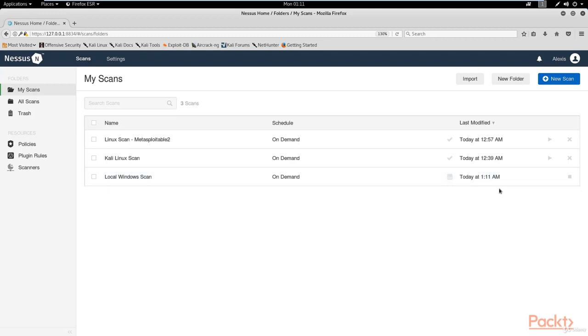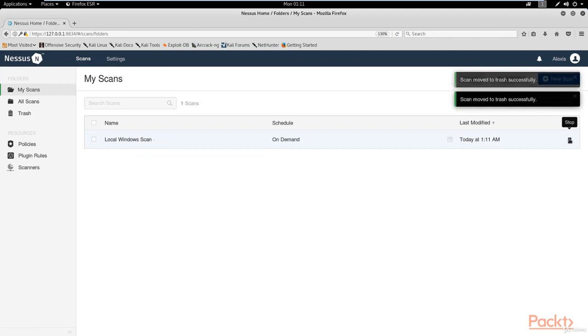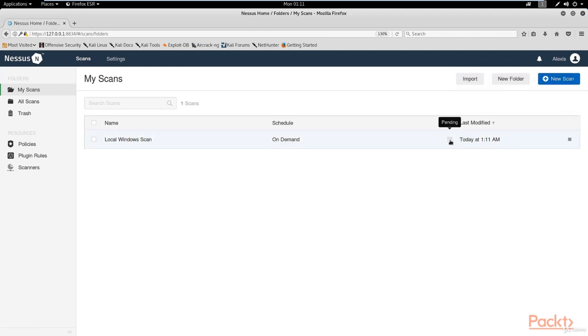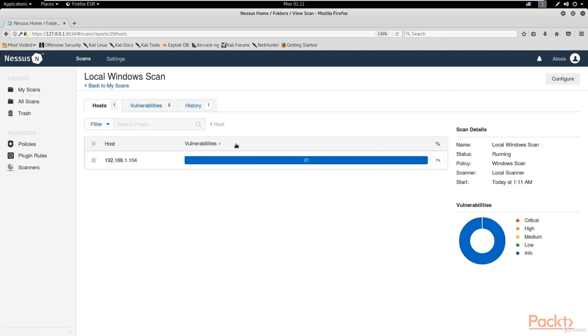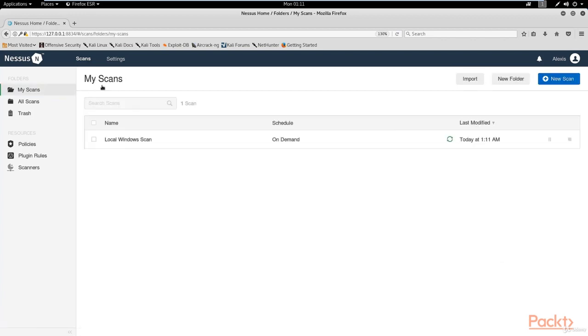So let the scan begin, and for some reason it's not yet started, but it should start anytime now. So I'm just going to get rid of these other scans here, and it's still pending. If it tells you that it's pending, just give it a few seconds. Let's go back to my scans, and there we are, the scan is running. If it takes quite a while, don't worry about that. It usually starts up anyway.